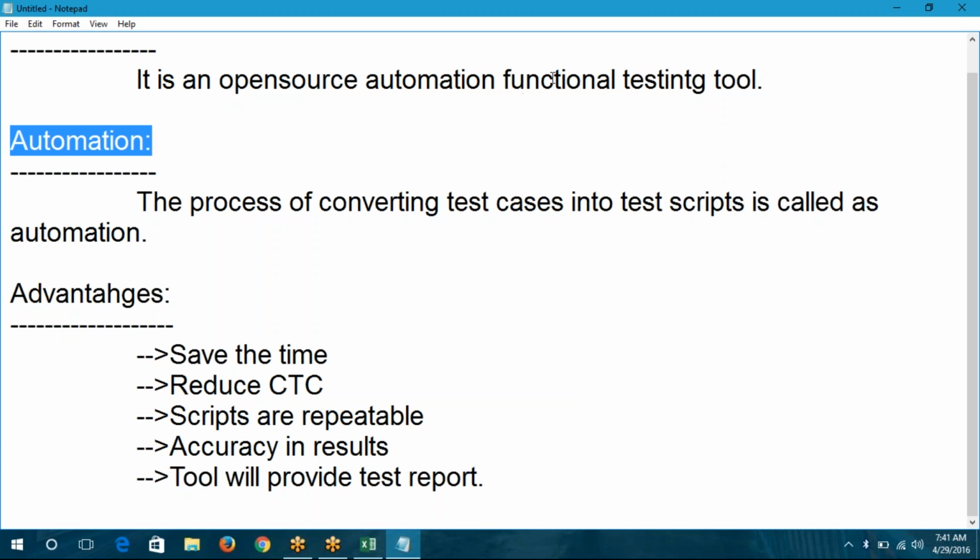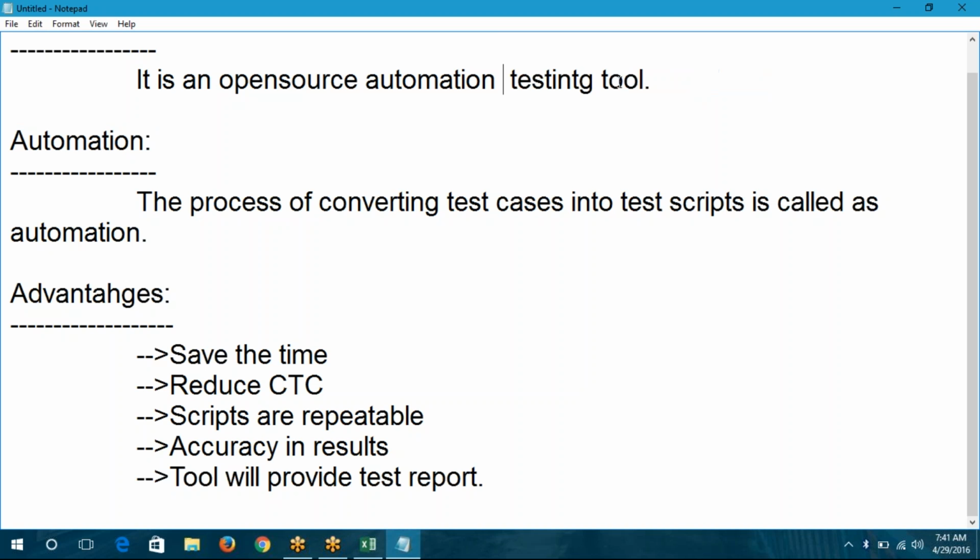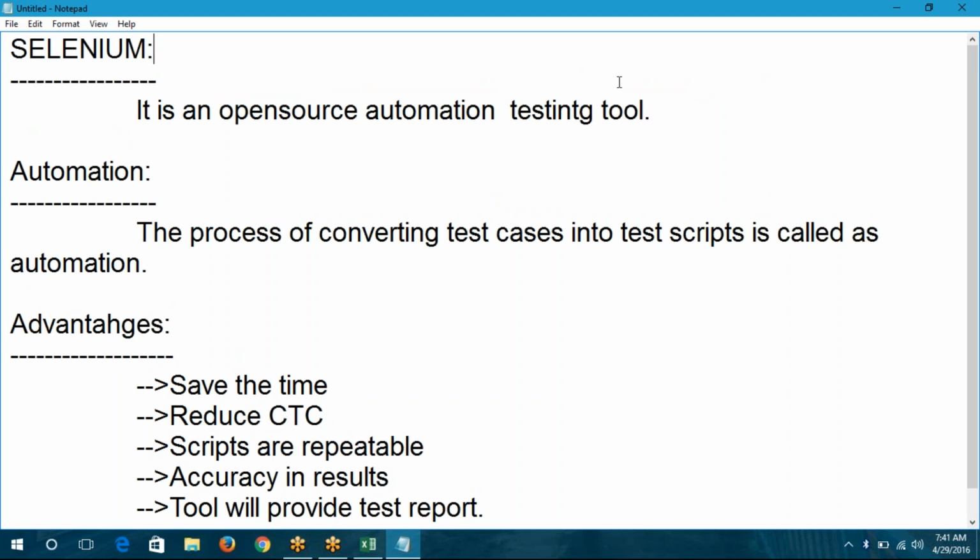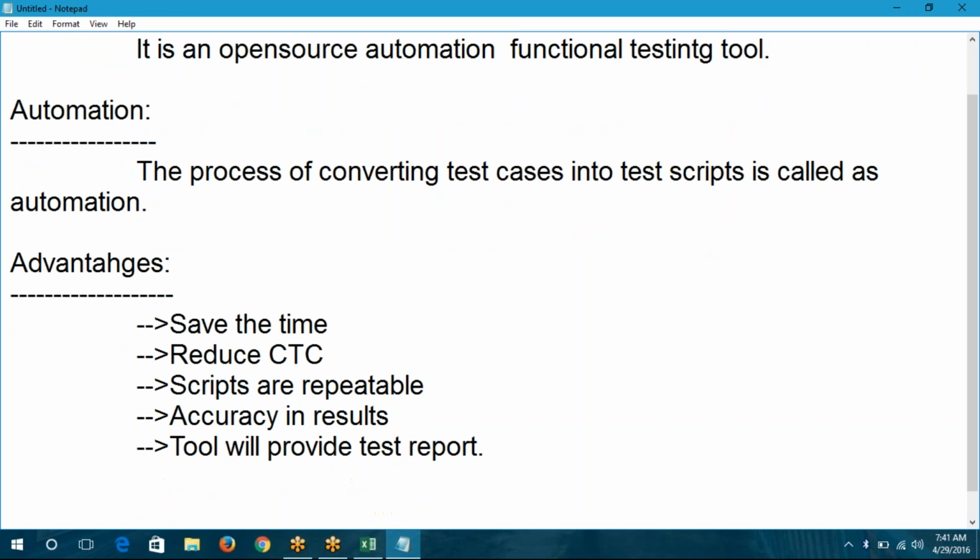Now you can observe why I am telling it is a functional testing tool. Simply I can tell that it is an automation tool. Why do I mention this? Selenium is one testing tool, or one automation tool, but particularly I mentioned this word: it is a functional testing tool. Why? Because by using Selenium, we are able to verify only the functionality of an application. In automation tools, there are so many tools, and all these tools fall into 4 categories.